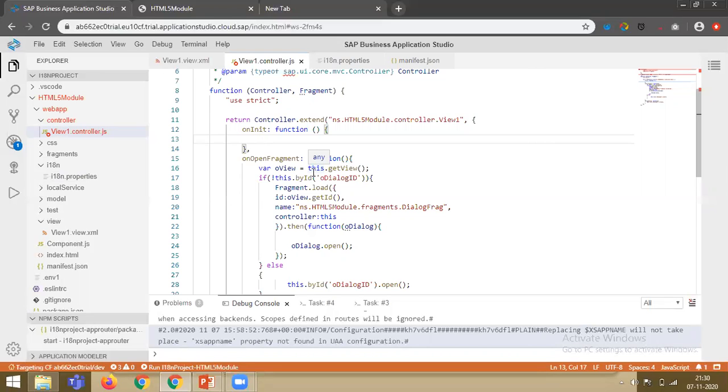For that, let's retrieve the i18n model in the i18n resource bundle. I'm declaring one variable as oResourceBundle.